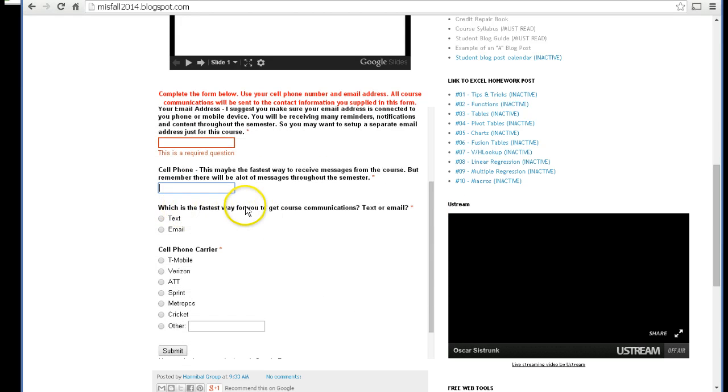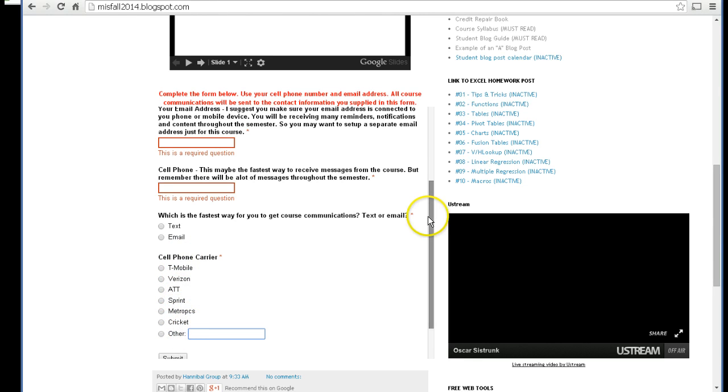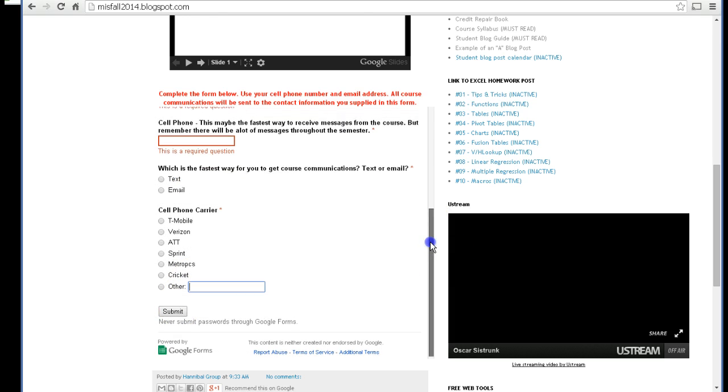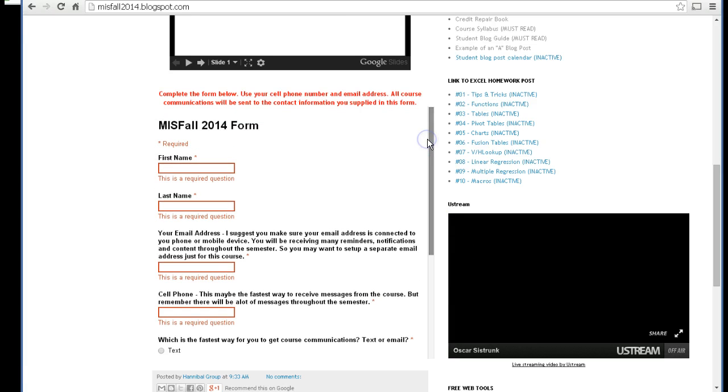and which is the fastest way you want to communicate with me, by text or email. And then tell me your cell phone carrier. If it's not one of these 6, then just put in here whatever the name of your carrier. And then submit it to me. That'll be it. And I'll get that information and get everything to you.